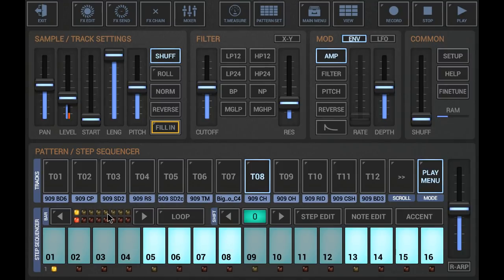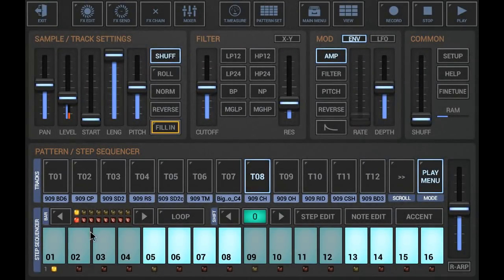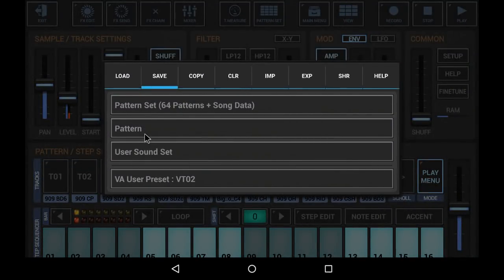Another way to copy the bars is to use the automatic clone, a very powerful feature which can be enabled by pressing the position LEDs. The automatic clone allows you to copy the sequence instantly when you create it. Alright, let's save one more time and then we start with a short arrangement.